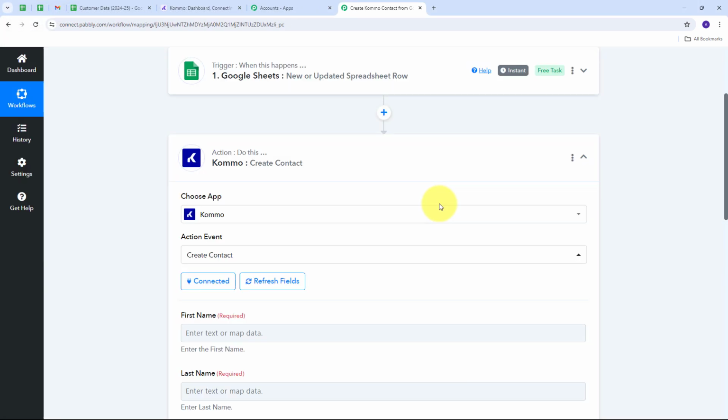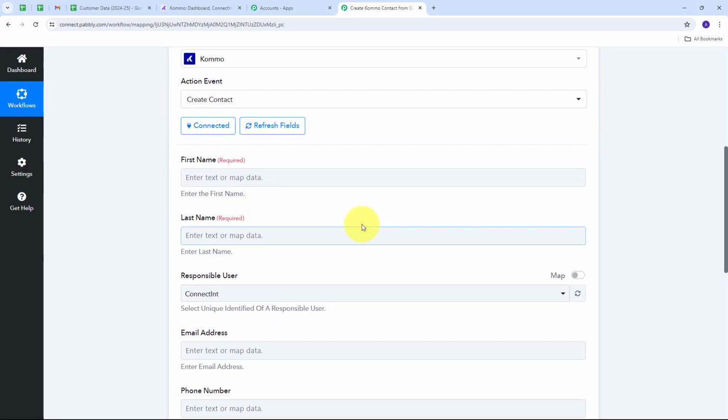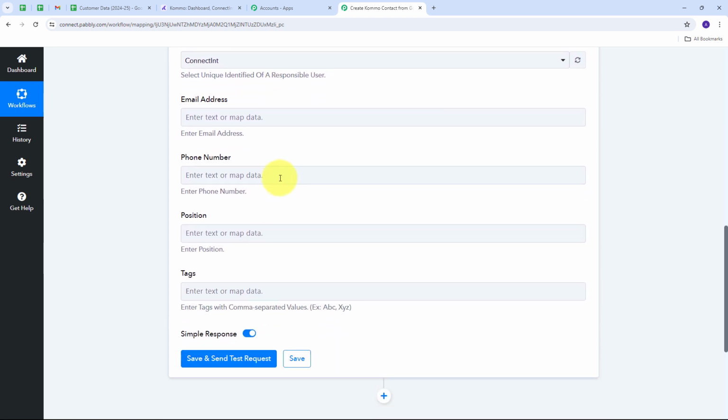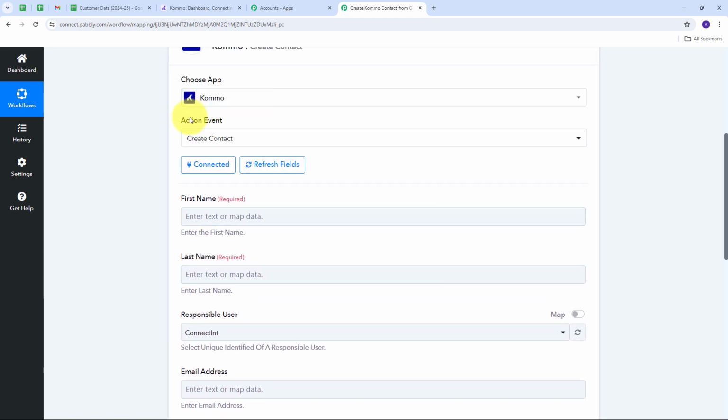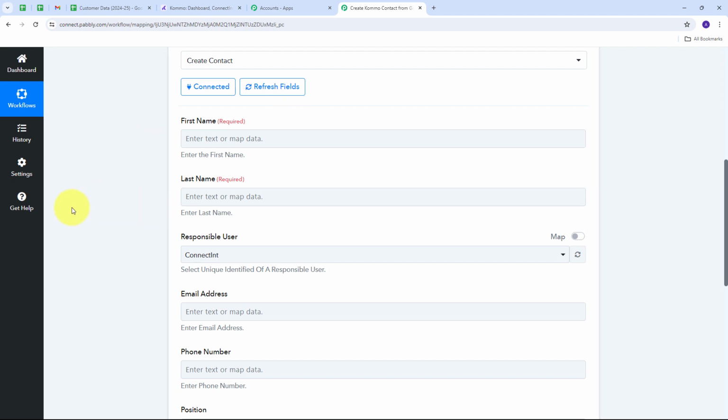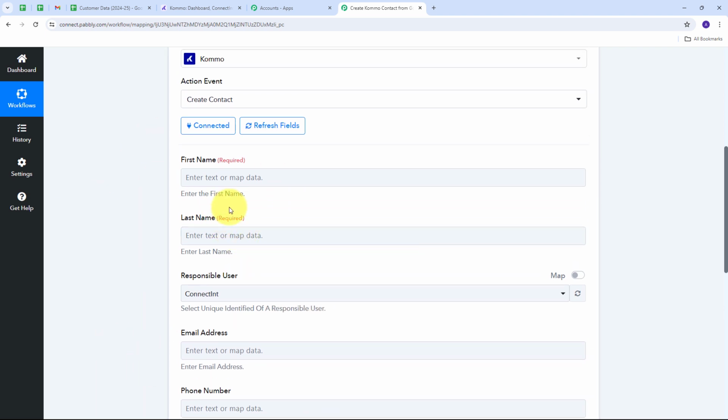And here my connection is successful. Now what I need to do is fill all these details to create a new contact in my Kommo account. So I need the first name, last name, email address and the phone number of my customer. I have received the response of my customer from Google Sheet, and now I'm going to use that response and map it here.